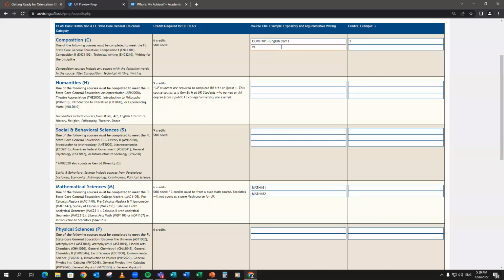Okay, and then I may have taken a course called Writing for Science. Again, if it's got writing in the title, then it is very likely going to count as a composition here at University of Florida. And you just put that in there. So this is, again, a way for you to estimate something.